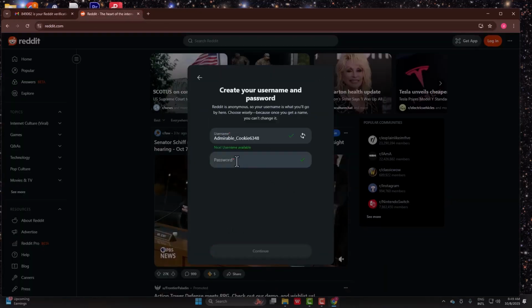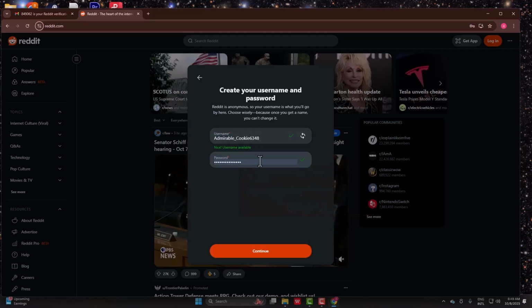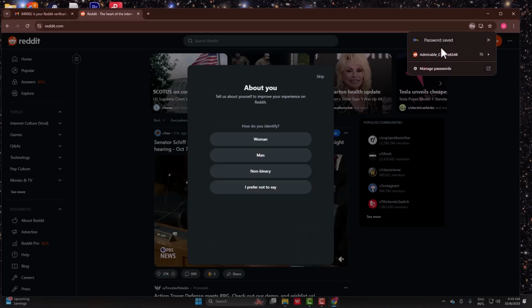Click on continue, and now finally you can simply go ahead and use any password. Once you've done that, click on continue and you should be logged into your Reddit account.